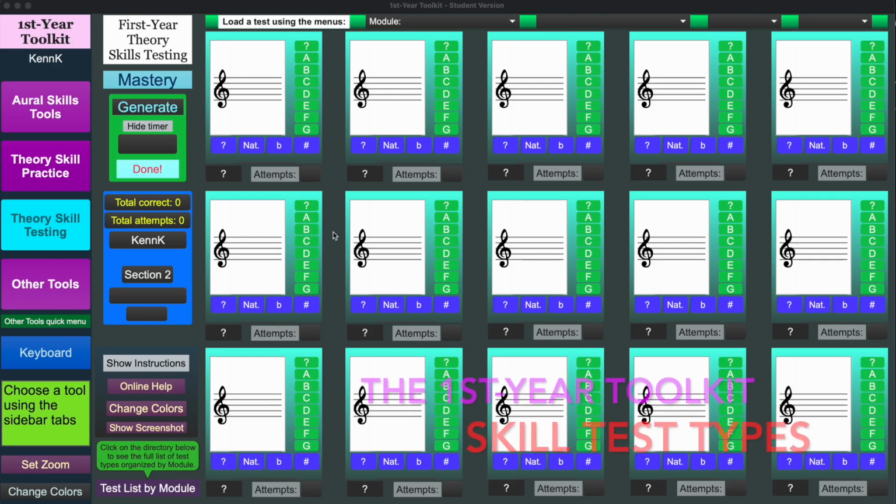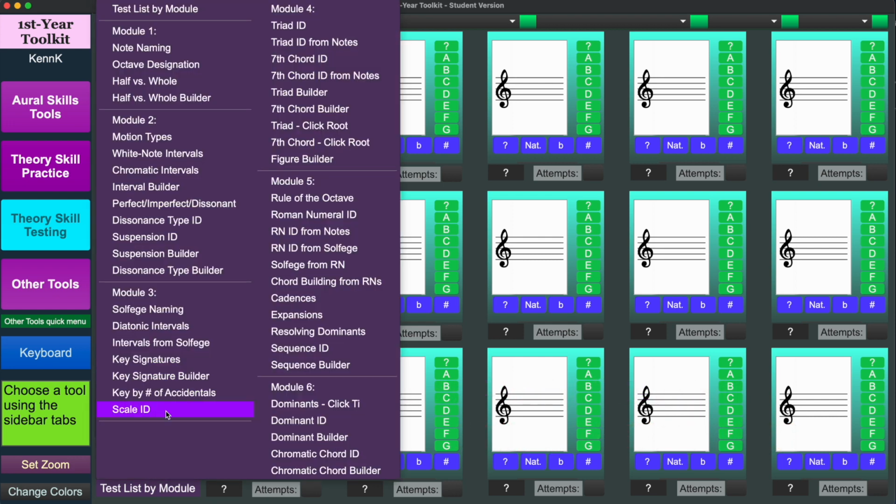Hi all. This video will take a quick look at the three primary test types and the skill tests. There are one-click tests, multi-step answer tests, and builders. So let's see each one of those.